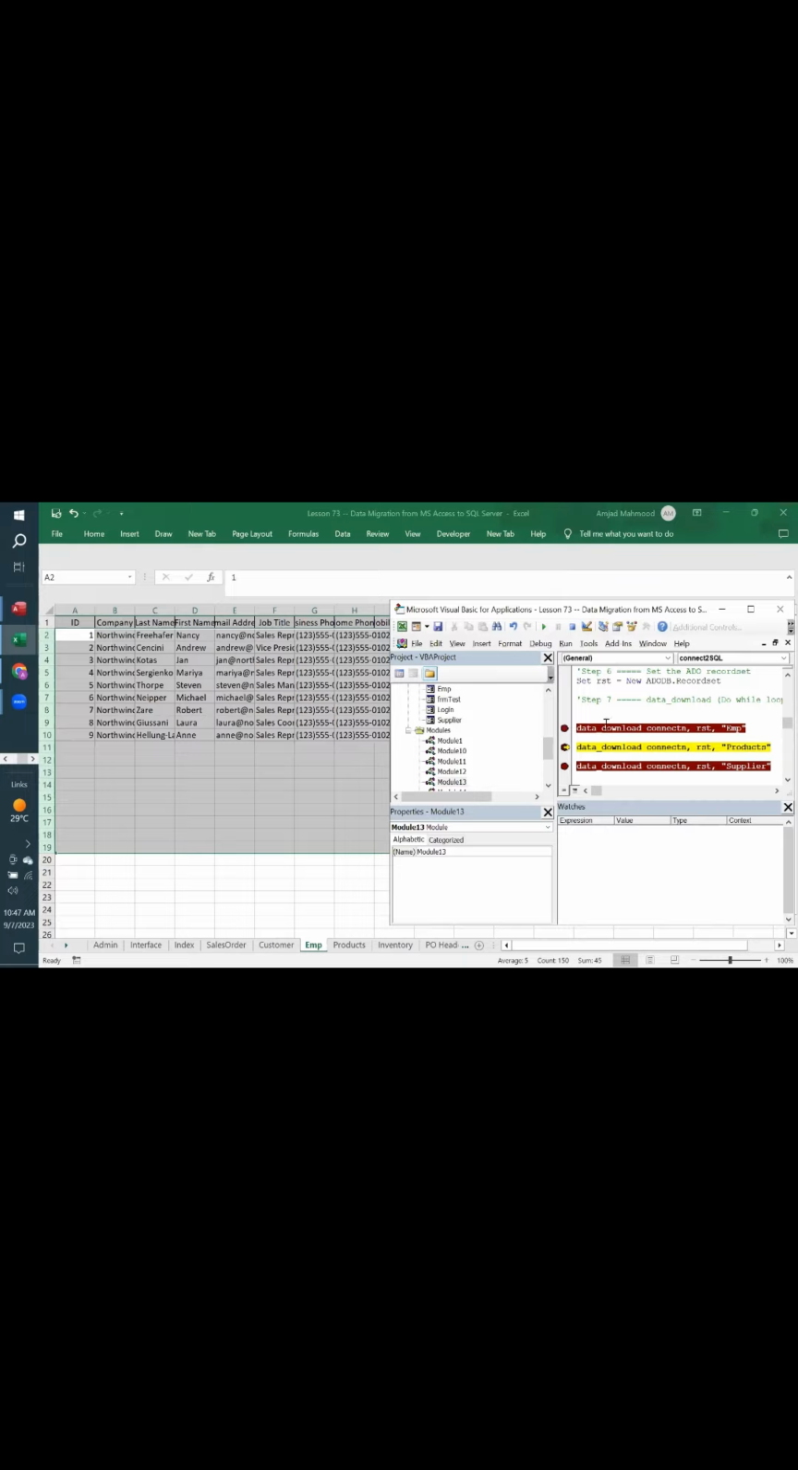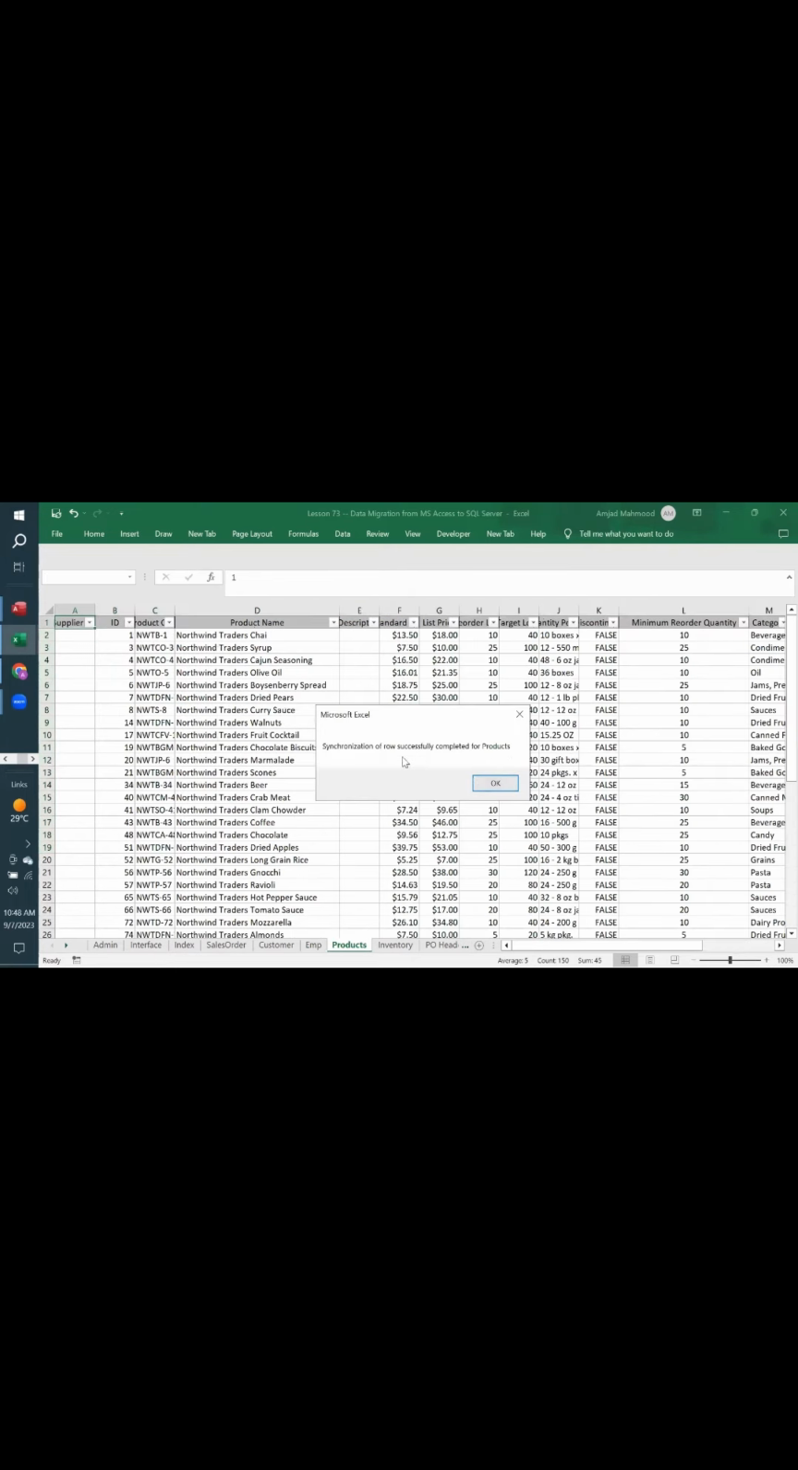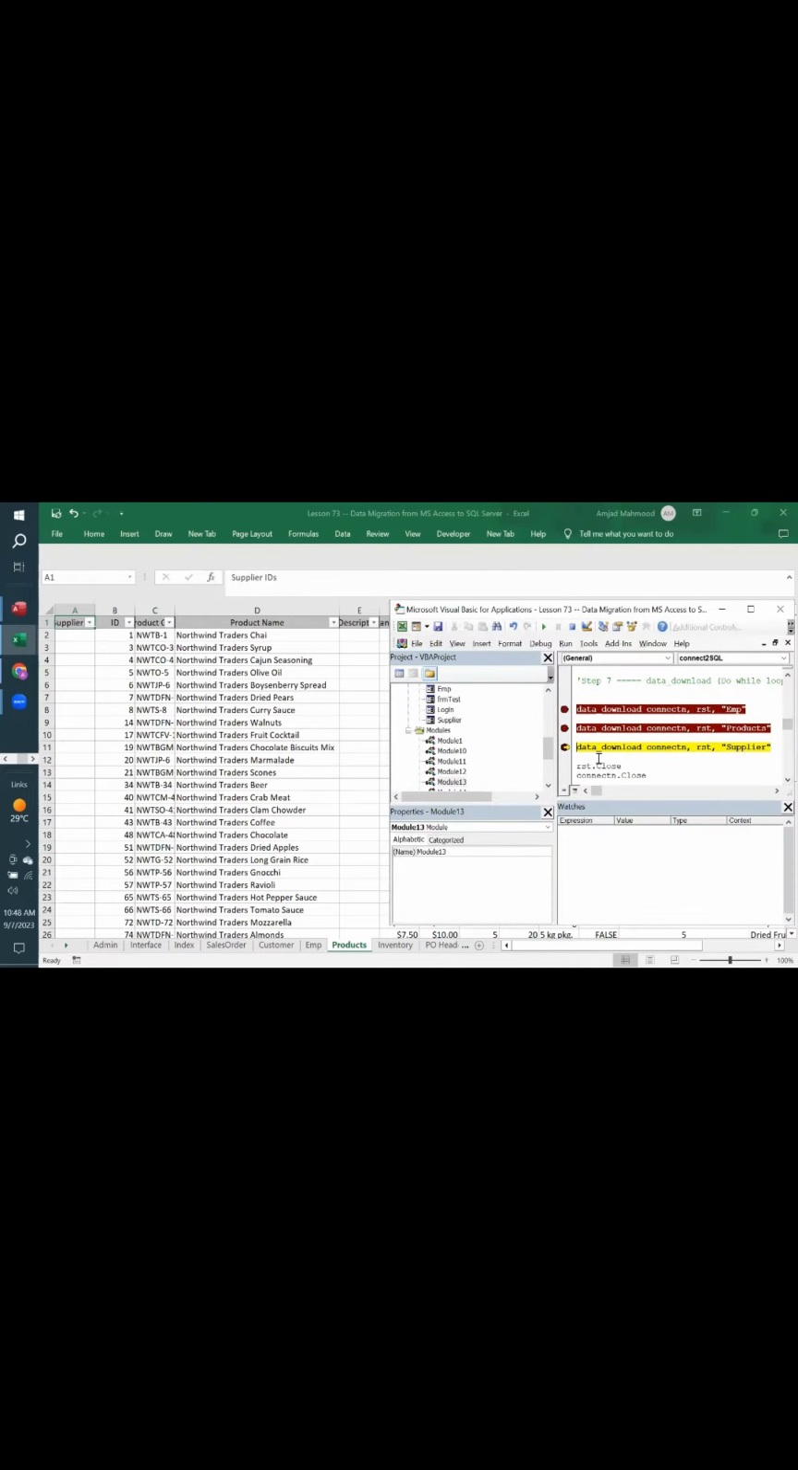We are not rewriting the code. We are using the same procedure, data download, sending the connection string, sending the record set, and sending the sheet name on which we need this synchronization. Now it is ready to go to the item master, the product master, and it has synchronized all the rows of the products. The next is the synchronization for supplier.